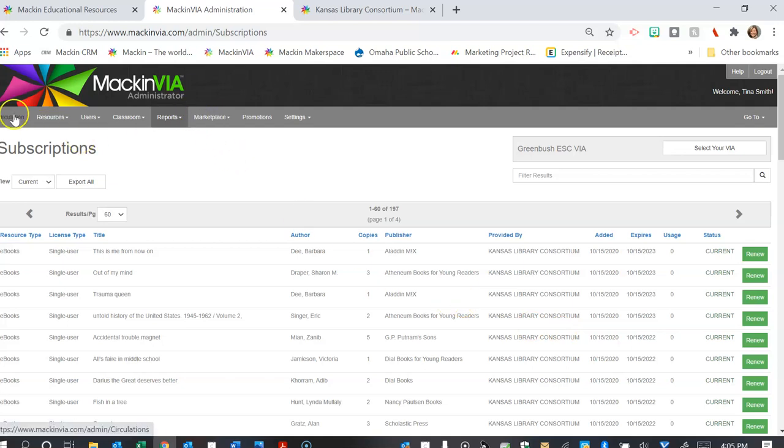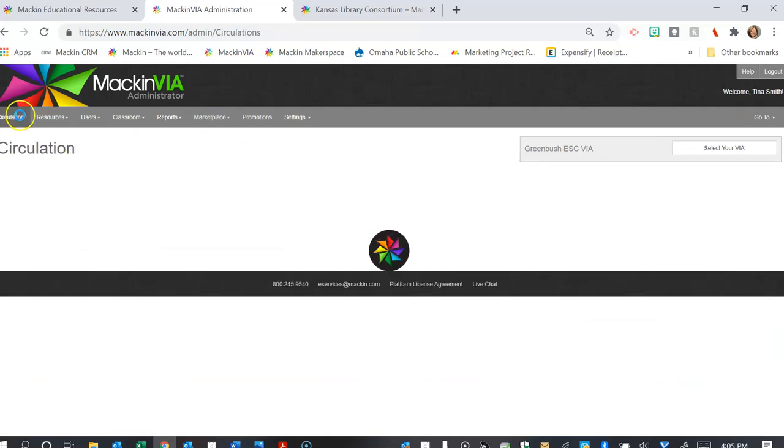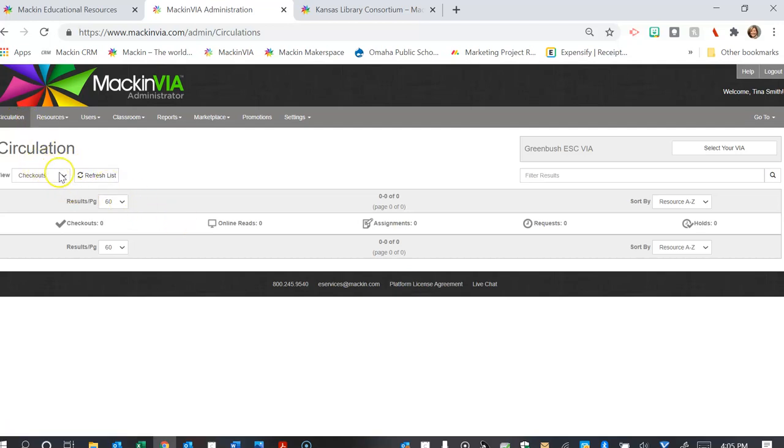We can also go to circulation reports. So circulation reports allow you to look at checkouts, any holds and requests, and you can also select all.